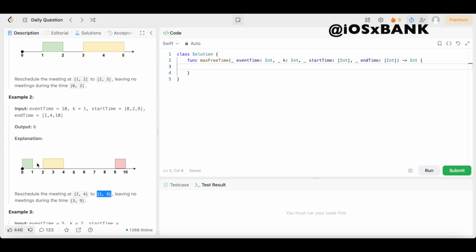That's this gold window right here. So imagine this gold window just slides down to 1, and now it goes from 1 to 3. So after we reschedule this gold meeting and it goes from 1 to 3, now we have 6 hours of free time, because from 3 to 9 we have all free time, right? Leaving no meetings between the time 3 to 9. So this meeting will end at 3 because we slid it down. Then it goes 1, 2, 3, 4, 5, 6. That's 6 hours of free time, and that's why our output is 6, y'all.